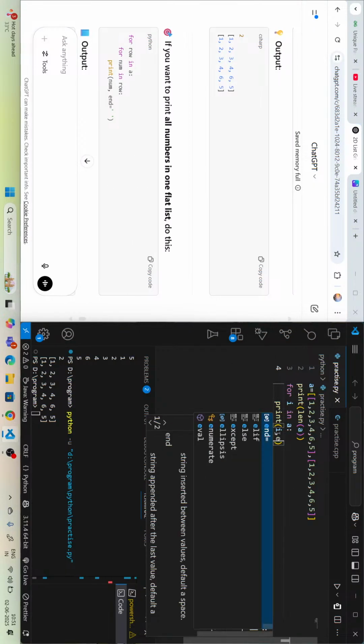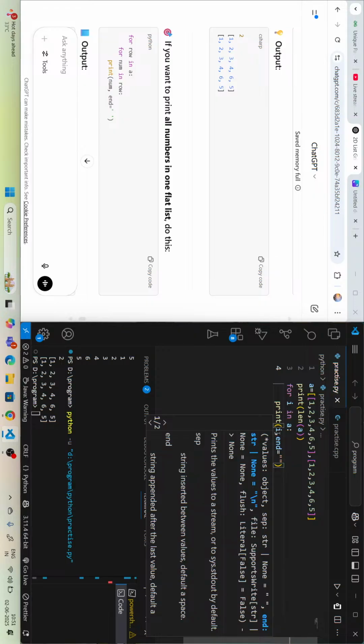Here, if we give end equal to an empty string, then it will print sideways. By default in Python, print takes a new line. To avoid that new line, we need to use end equal to quotation marks.